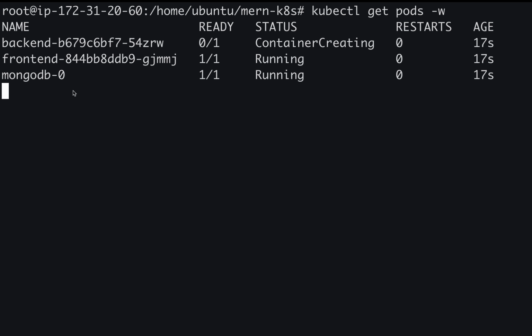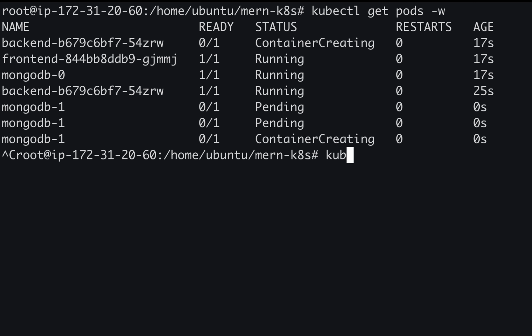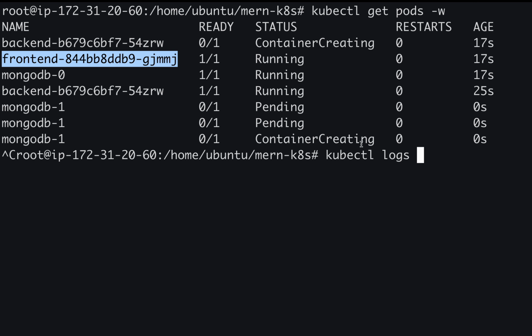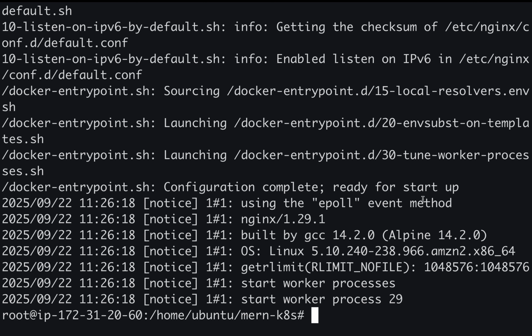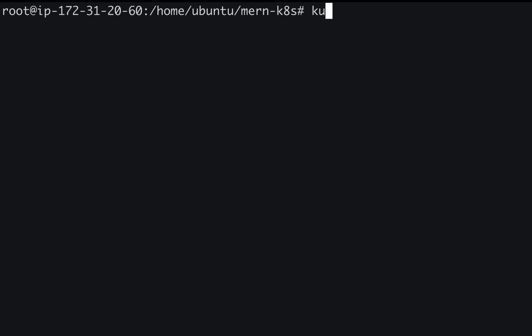I guess my MongoDB one replica is up and running, and my front end is also running. My backend is also up and running. Let me check the logs of these. For that, let's try with the front end. Here I can see from the logs that everything is up and running, and the worker processes are also running. Let me first clear this.